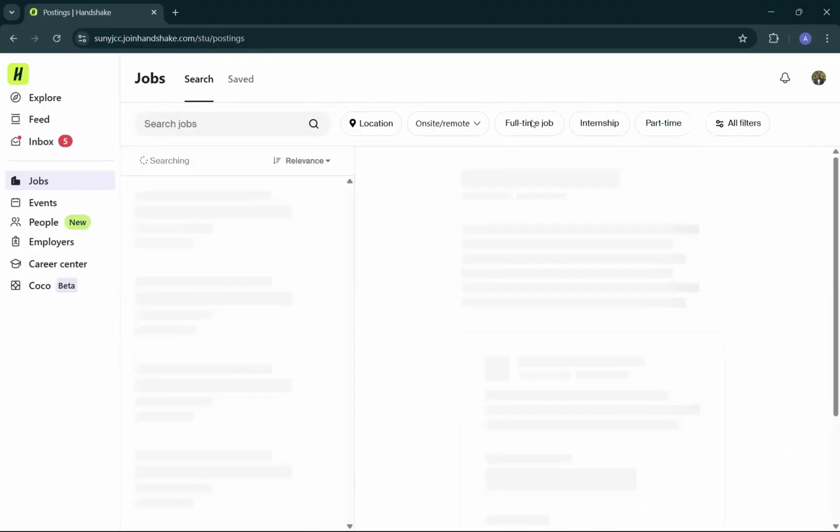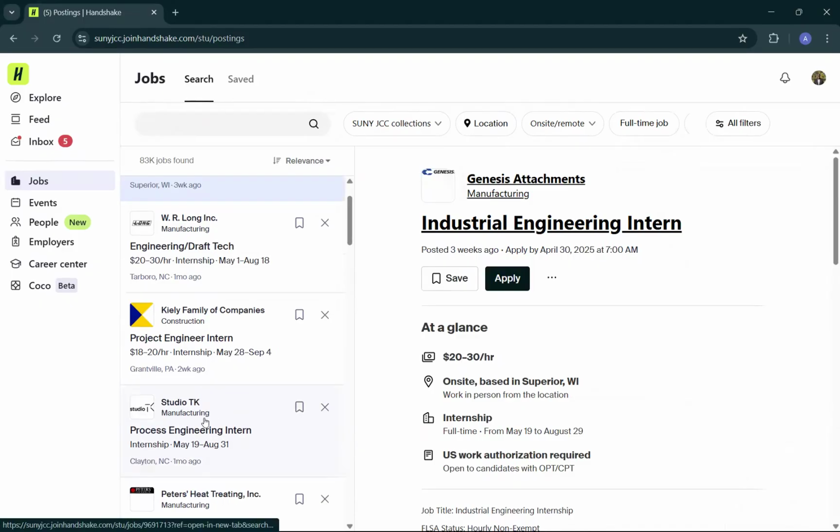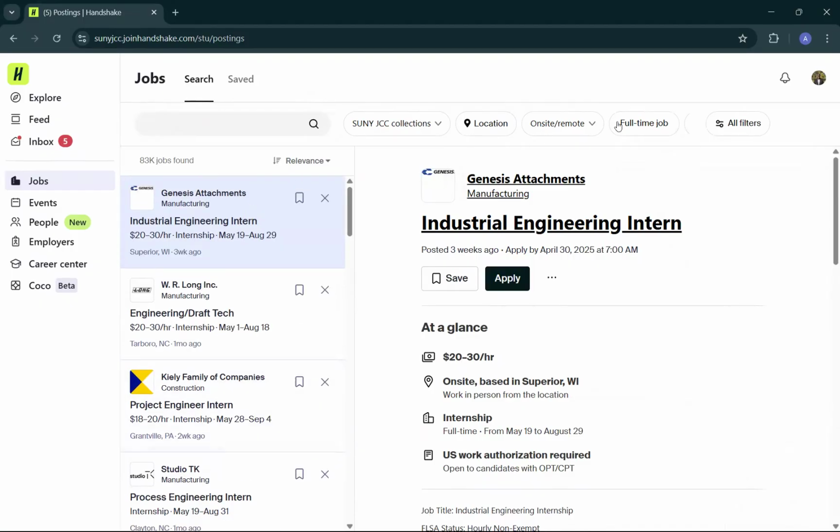Then once you do that, we'll show you this jobs tab section. If you do have a Handshake profile, it should start giving you related jobs related to your industry. But for this time, we're going to look for internships. So we're going to click the right internships.